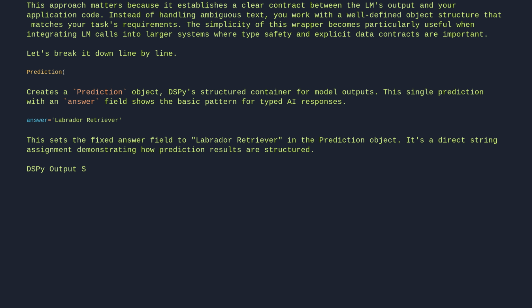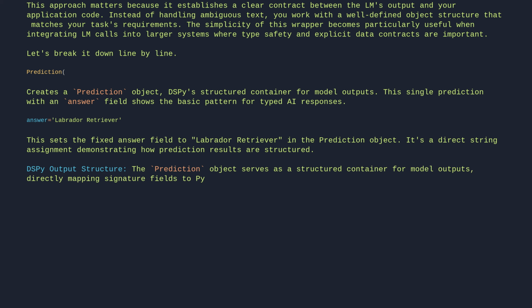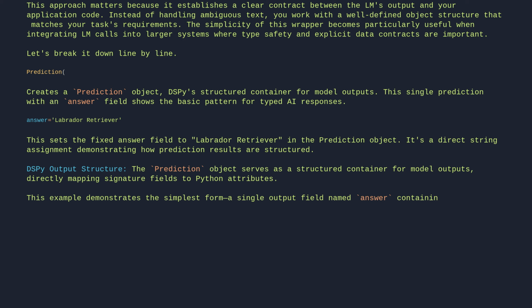DSPy output structure. The prediction object serves as a structured container for model outputs, directly mapping signature fields to Python attributes. This example demonstrates the simplest form, a single output field named answer containing the generated text.